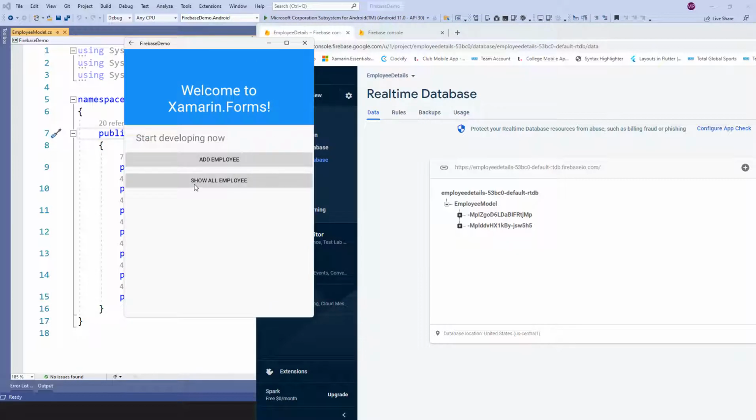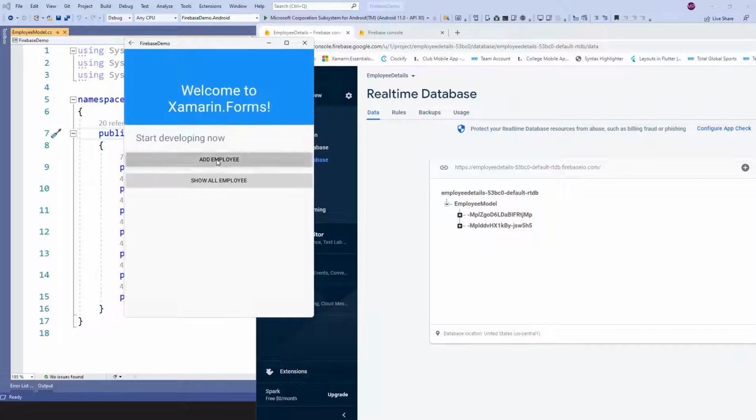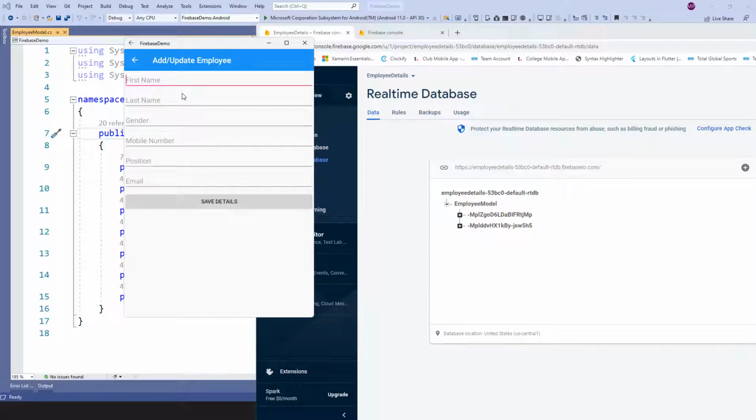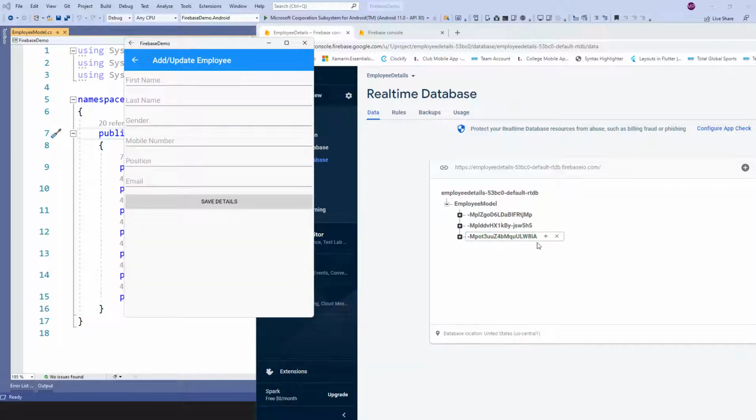and here on the click of show all employee, it's going to display all the employee details that are available in Firebase real-time database. So let me add a new employee. So it's going to add a new record in Firebase real-time database.